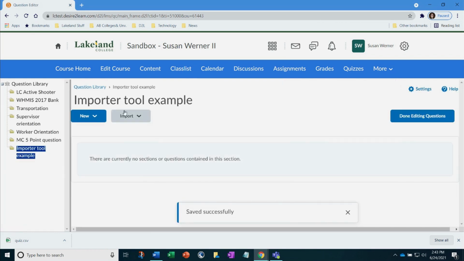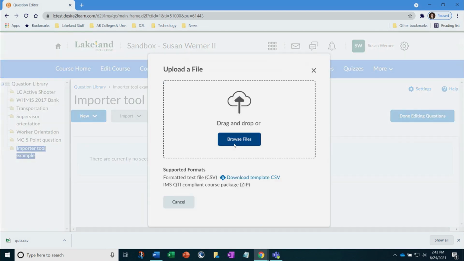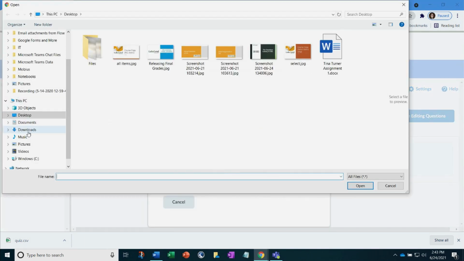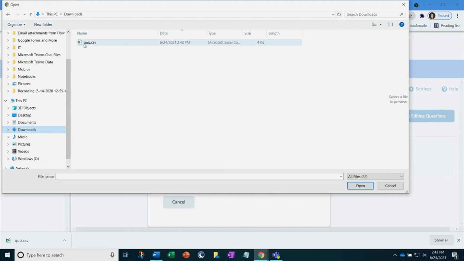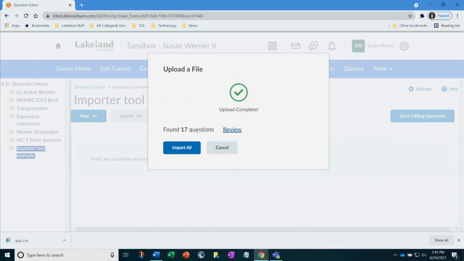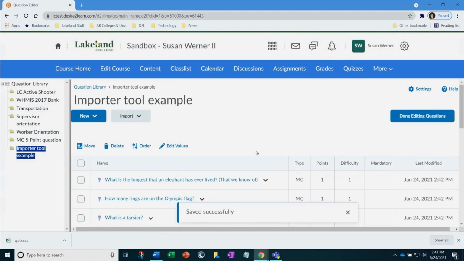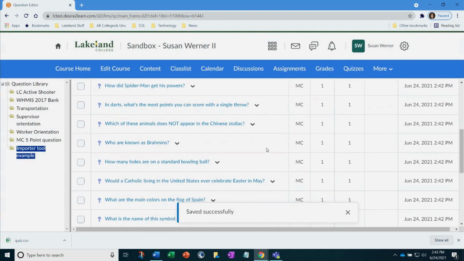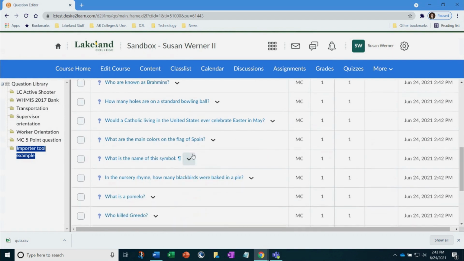Select Import and select Upload a file. Select Browse Files and find the CSV file you just created. Select Open and your upload begins. Select Import All, and now all questions are added to the question library. Let's do a spot check. I see that symbol did import.